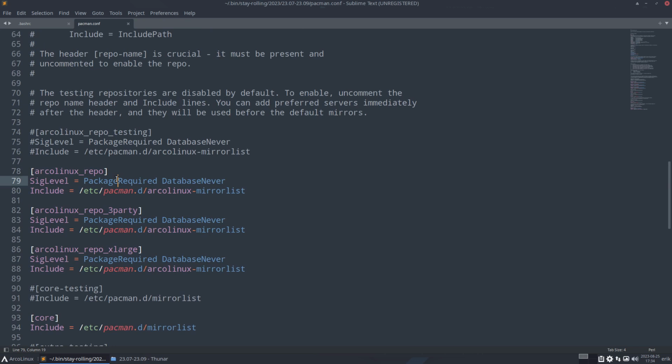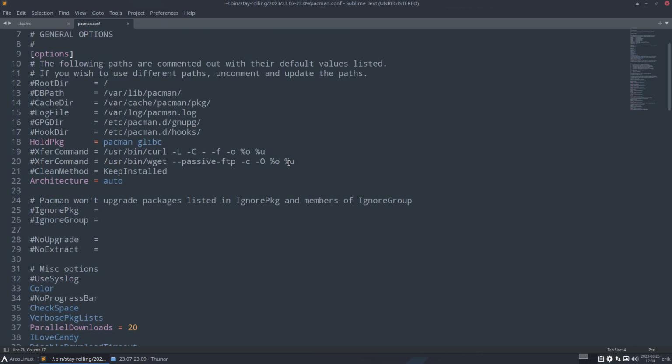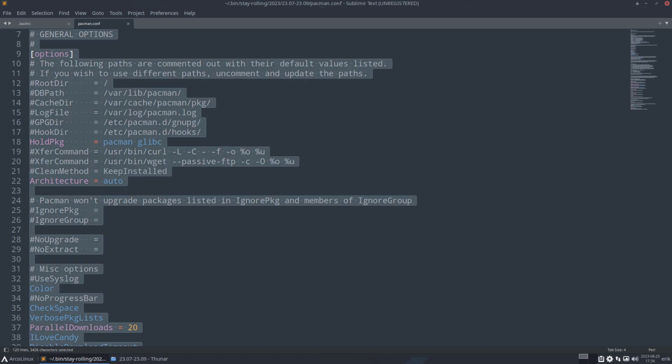So we've changed this, package required, database never. I've seen other distros do the same. We've tested it in July and August, but voila. If you had no problems, no need to do it. How would I do it? Well, there are two ways. Either say I've never changed pacman.conf ever, then a Control A, Control C is also good, right?